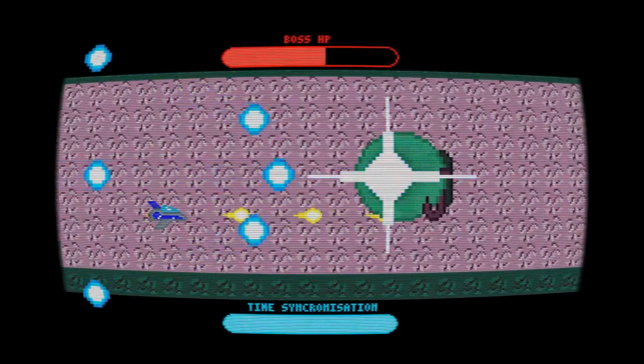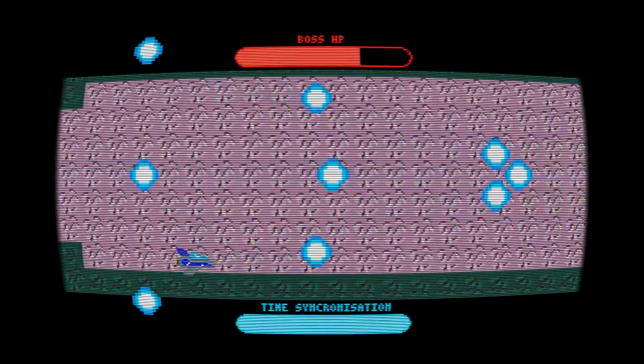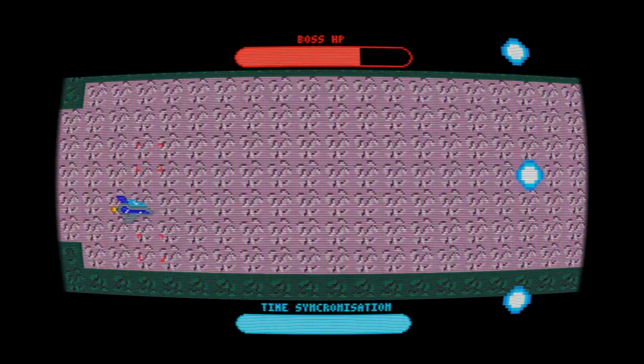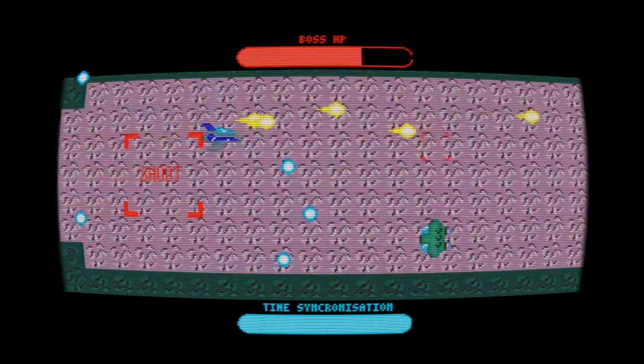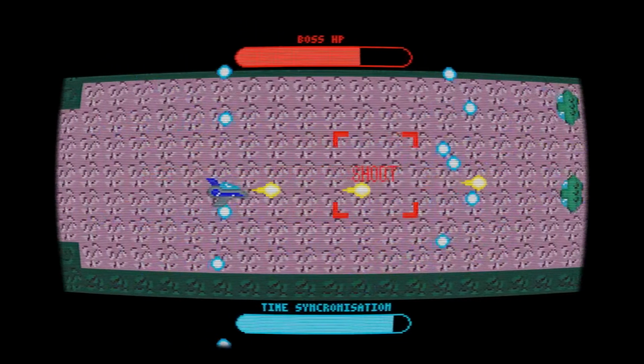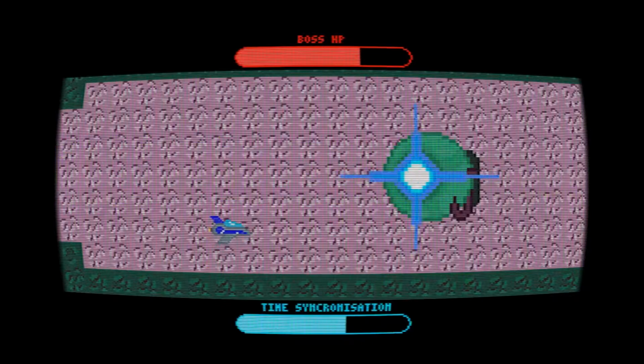But since you're playing backwards and there's enemies in the game, what happens when you shoot and the bullet should have hit the enemy? Well, I had to create a system where the bullet would spawn where the enemy was destroyed.